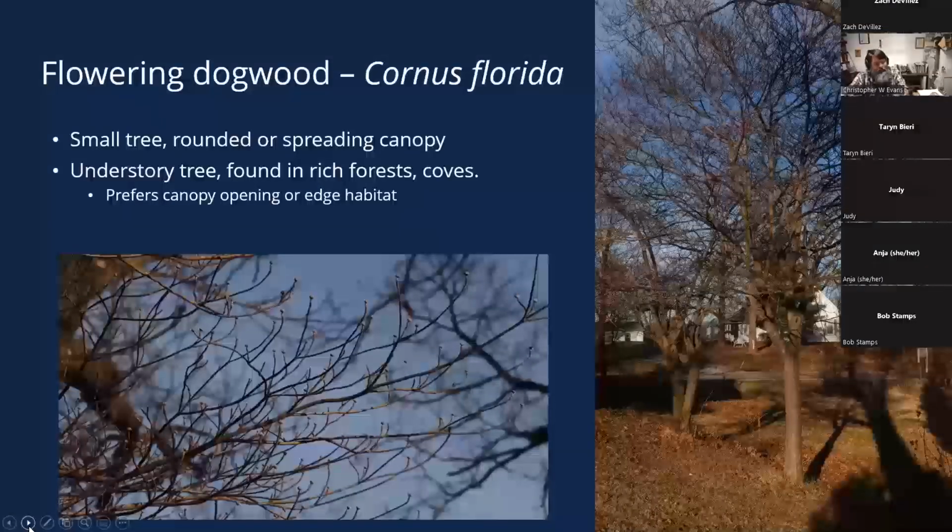But here's the picture I was talking about on the bottom left, where you can really see those flowering buds sitting at the top of those branches that are curving upwards right at the tip. And to me, that jumps out really easily when you're trying to identify flowering dogwood.